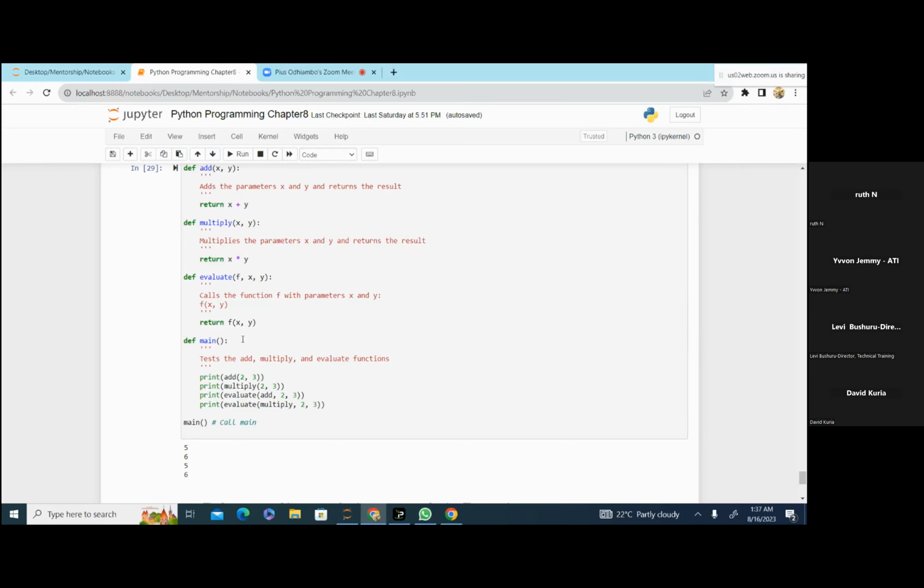Now, after you have done function definition, you have to define the main function. And what did I tell you? The main function in Python programming is just used to organize your work or the codes that the programmer is intending to write. So after you have defined addition, multiplication, and evaluation, you have to define the main function.